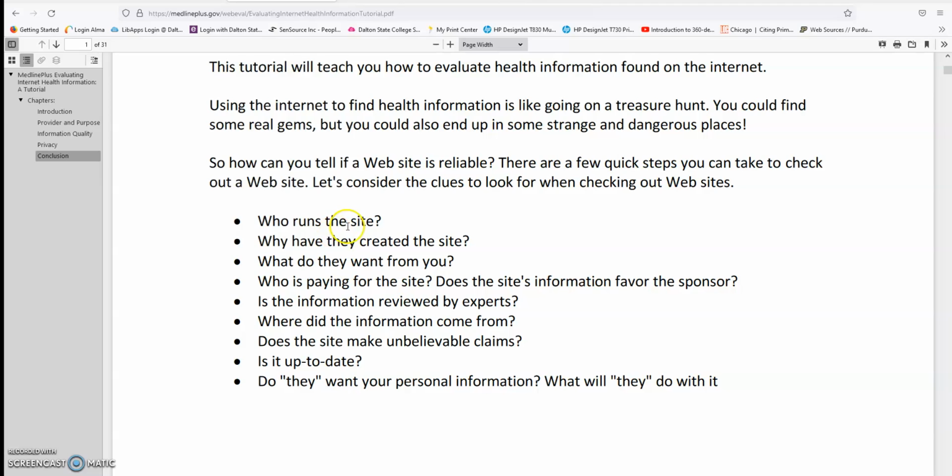You've got to be really careful who runs the site. These are some questions you should always ask. What's the purpose of it? Are they trying to sell you something? Is it up to date? Do they have references? This screen right here is really crucial when you're evaluating websites.